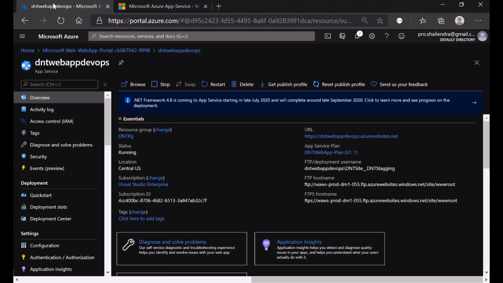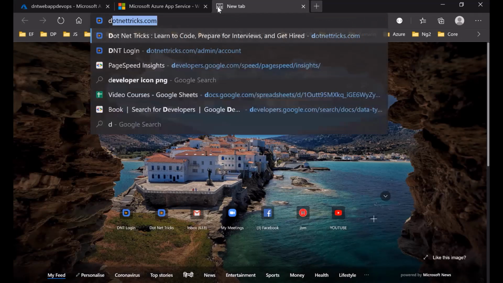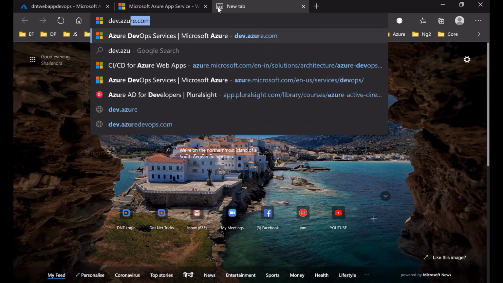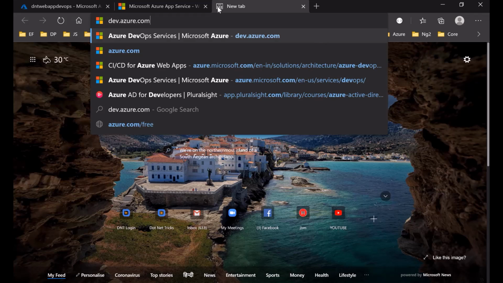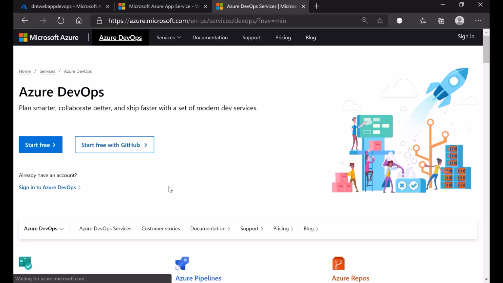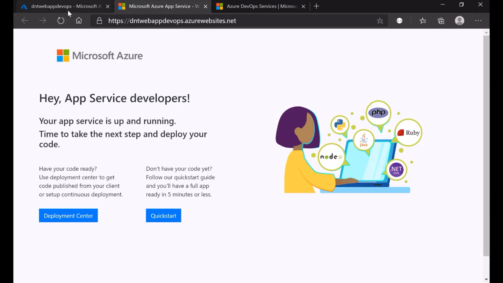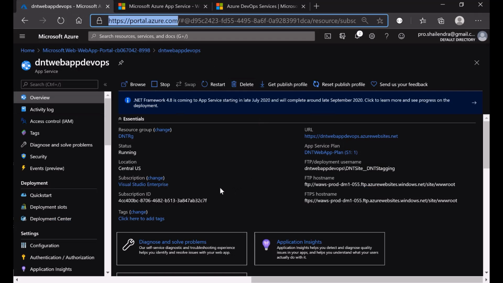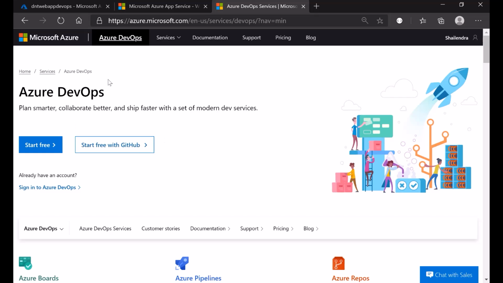So last time we just logged into portal.azure.com, and this time we will log into dev.azure.com. To log in to dev.azure.com, make sure you have the Azure DevOps subscription. You can sign up here free of cost. You can even use the same email ID which you are using for the Azure portal subscription. The same can be used with Azure DevOps also. So I'm logging in with the same email ID and signing into Azure DevOps.